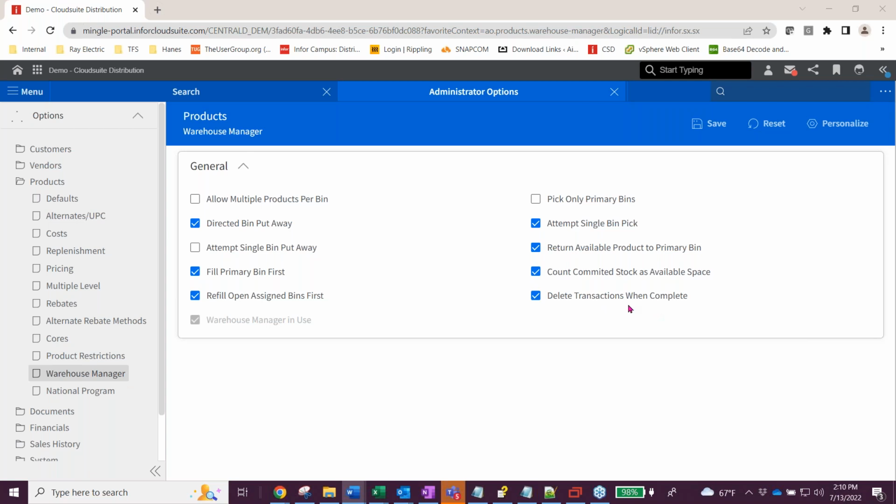And then delete transactions when complete. All the transactions done through here are done on a screen called WMET transactions. If you want to delete the transactions when they're complete, you can. If not, you can go to WMET and see them.